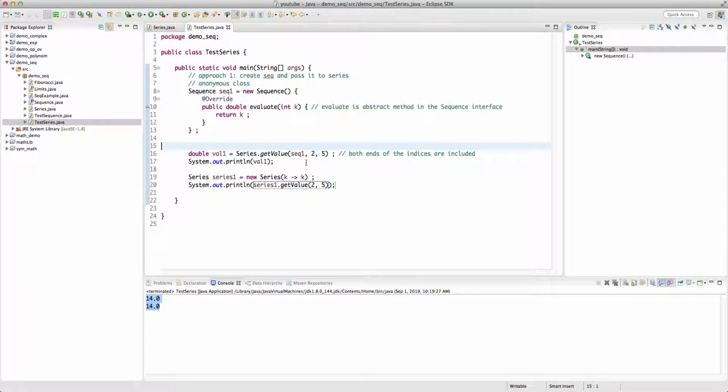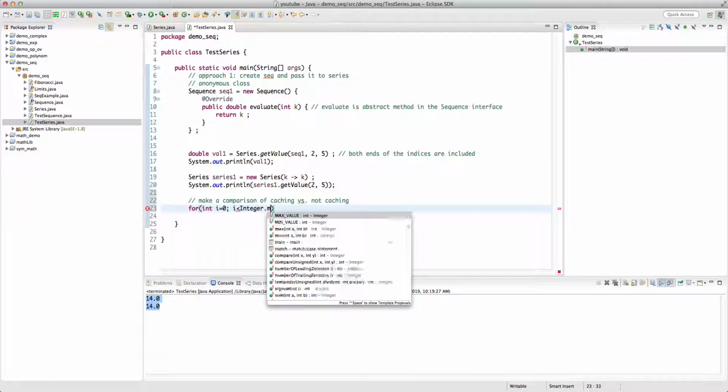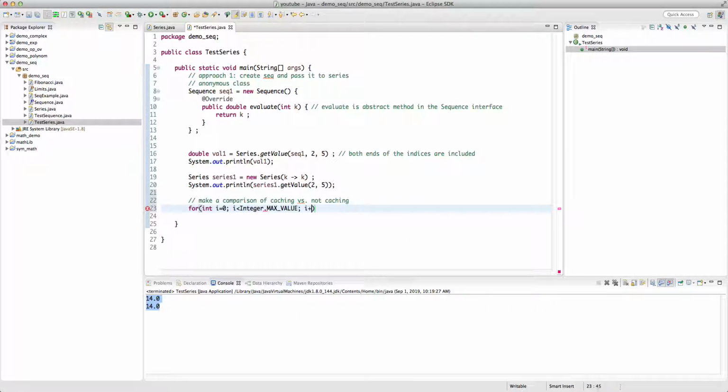Yes, works, right? Both of these are working, right? But now let's make a comparison of caching versus not caching. So what I'm going to do, I'm going to write a for loop, i equals 0, i less than Integer.MAX_VALUE, i plus plus, and basically I'm going to time it, right?